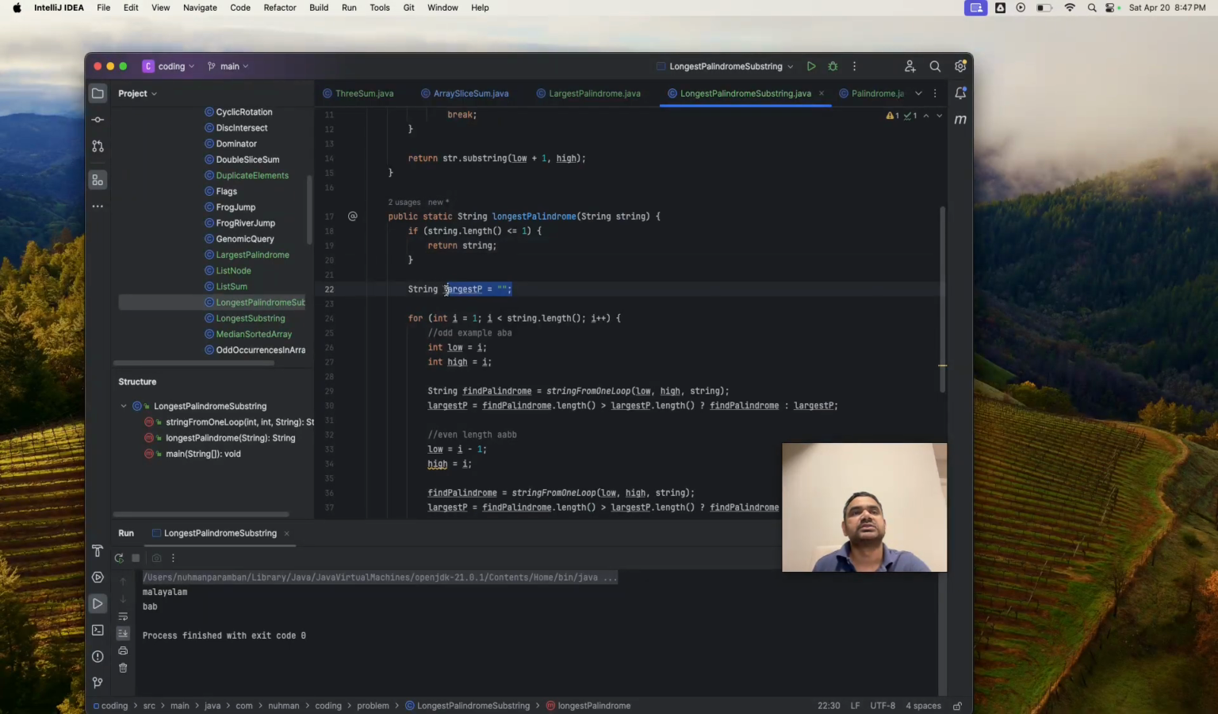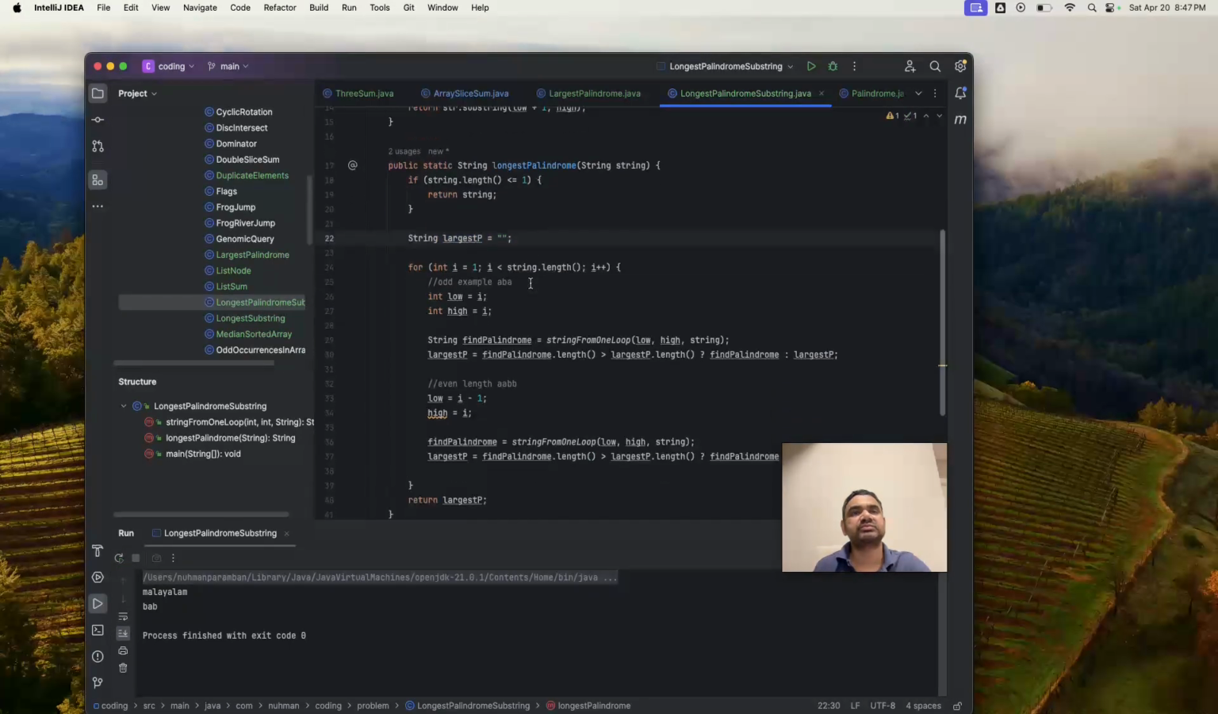Then I set the largest palindrome to an empty string, and I go through all the elements from 1 until I am reaching n minus 1, so until the last index. I am only starting from the first index. That's one thing. And we have two scenarios, even and odd.